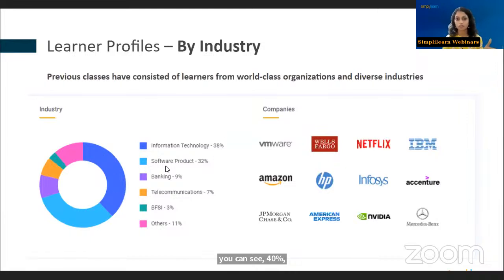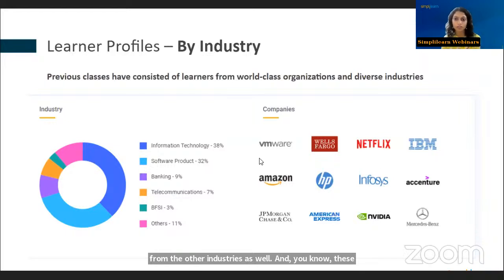are from the IT industry. Software and product is nearly a third. The rest shows great diversity from other industries as well. These people come from companies like Netflix, IBM, Amazon, and more. So you don't really have to be from the tech industry to become a part of this course. Remember that every industry or domain is becoming more cloud oriented and DevOps oriented, so you don't have to work in a tech giant to join this course.